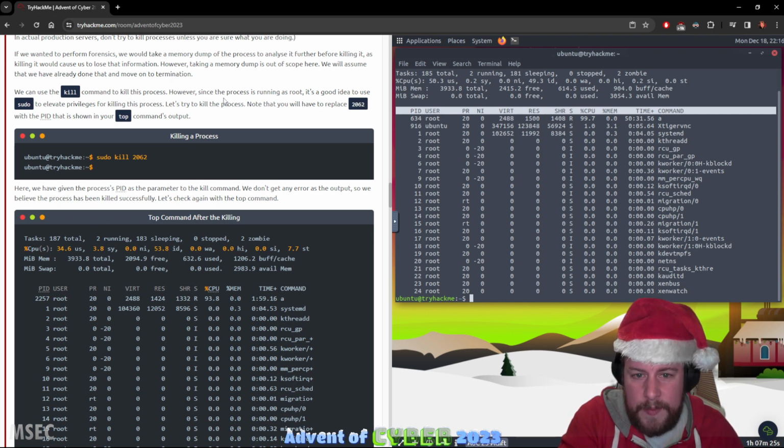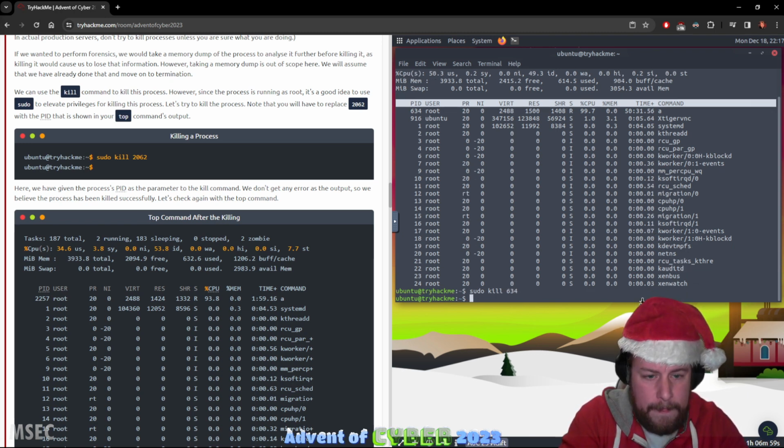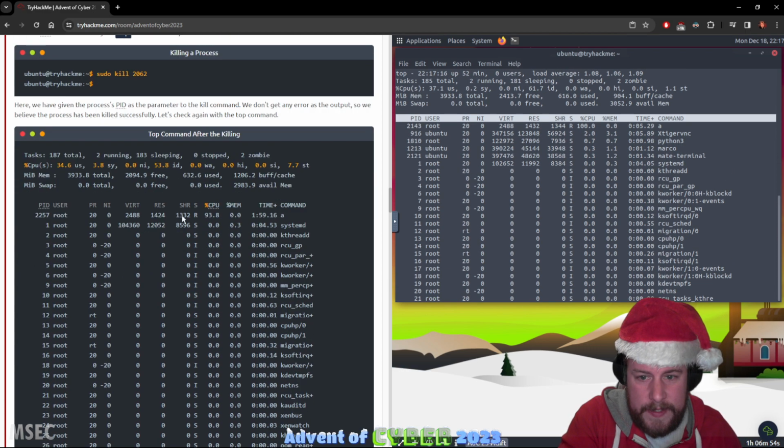However, since it's running as root, we have to run sudo to elevate our own privileges to kill the process. This will try to kill the process, and note that you have to replace 2062 with your process ID shown in the top command. So we have to do sudo kill, in my case it's 634. Yeah, if we do top again, it's still running with a new process ID. So yeah, here we go.